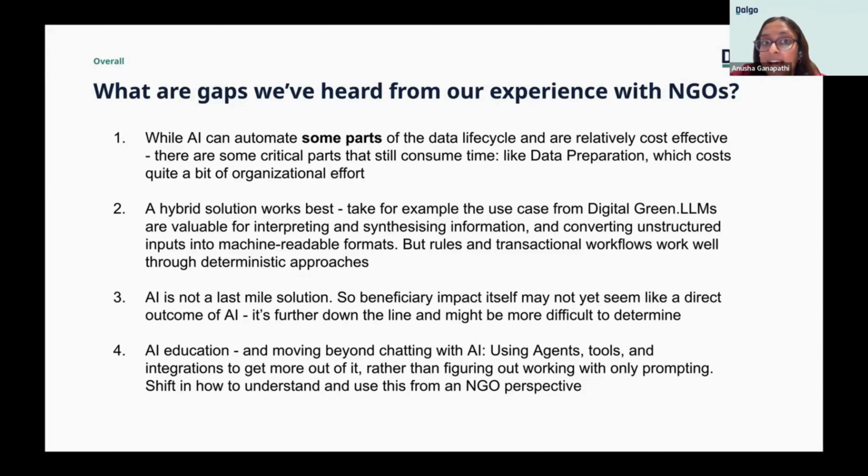The third thing is, as I mentioned, in a lot of cases it's not the final solution. It's not the thing that's reaching the beneficiary directly. There is still a little bit of intervention involved before it reaches the beneficiary. So that's still a work in progress. It's just helping downstream, it helps smoothen out things, but it's not a direct outcome. So those are still things that we need to think about.